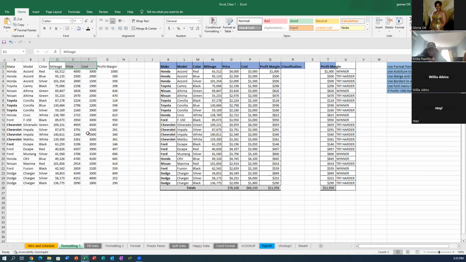Yes. Okay, so Anika, I need you now to make the colors of this header the same as this table to the right, the example table.